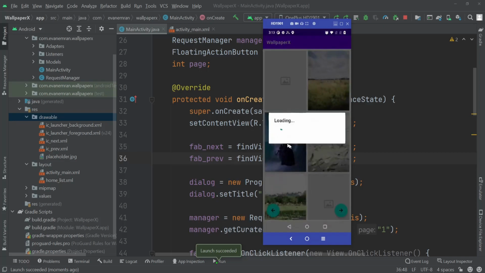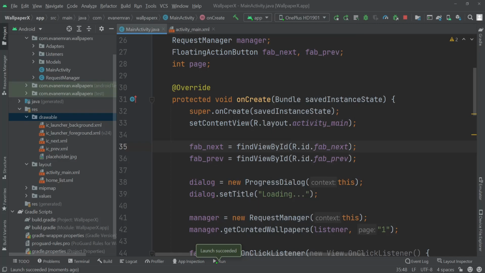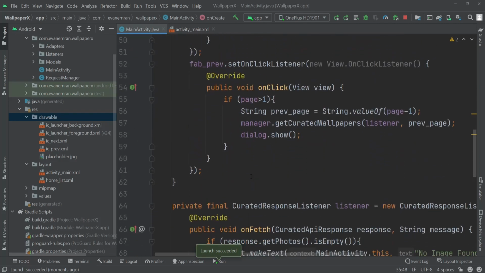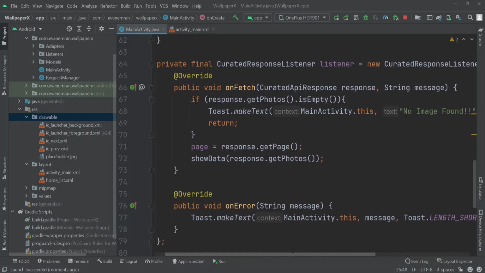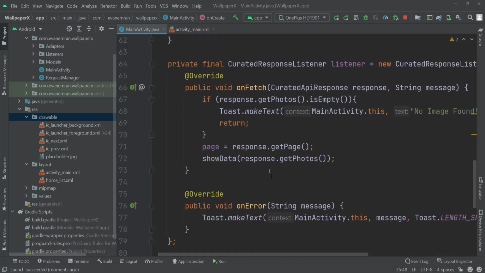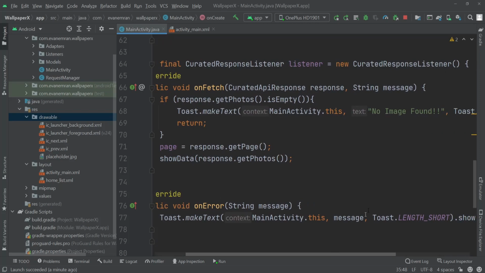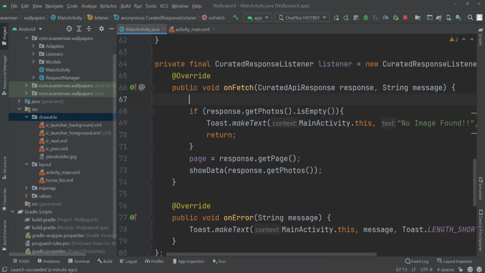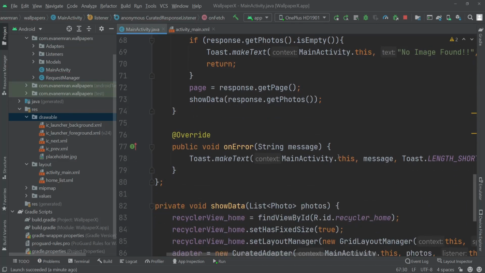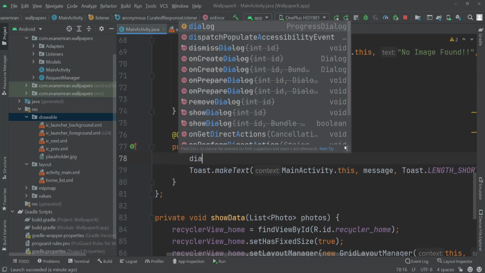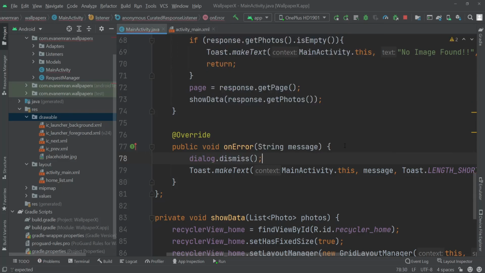So let's click on the next button first. Loading. Okay, it's not dismissing. Okay, so let's see what's the issue now. Okay, we forgot to dismiss our progress dialog for the onFetch. So let's do that. Inside the onFetch we'll write dialog.dismiss. For the onError let's do the same, dialog.dismiss. Okay, so now let's run this again.